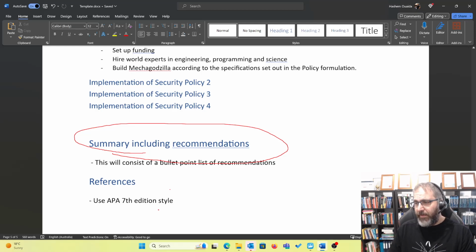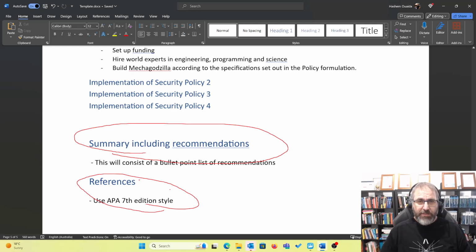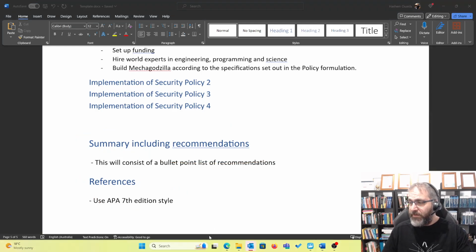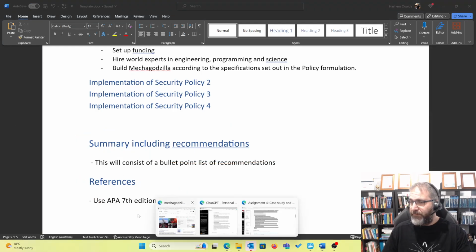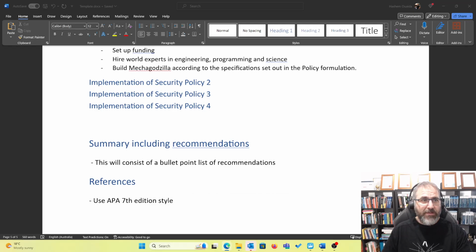So you need to go out and do some research. Now, the more references that you use, the better. And the more references that you use, the more bonus marks you'll get. So if you want some free bonus marks, then nail this reference section. It's freebies. Just go and get some references, use those references to support your arguments.